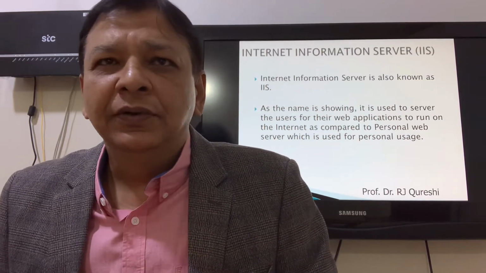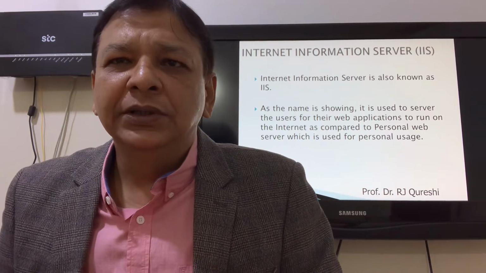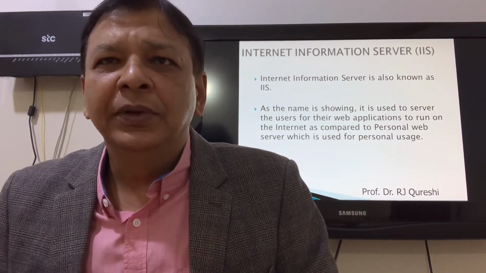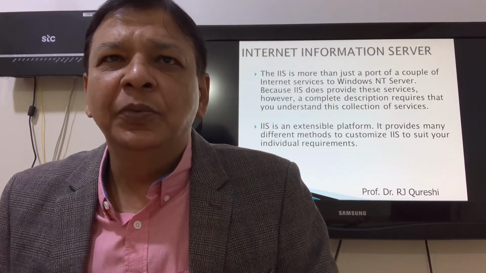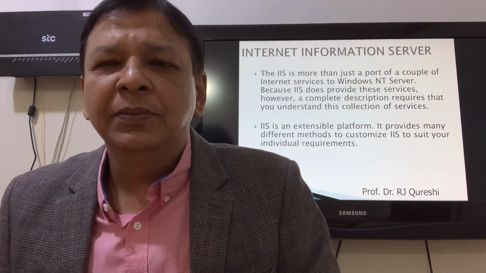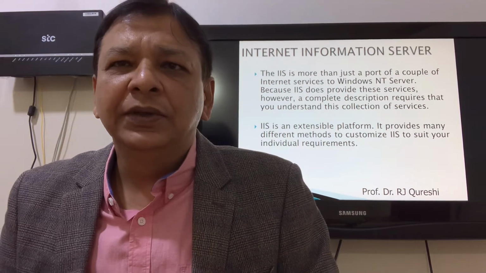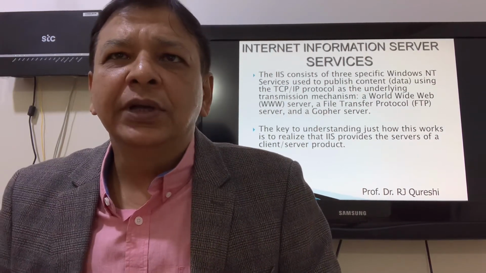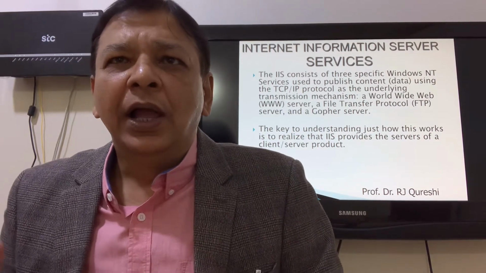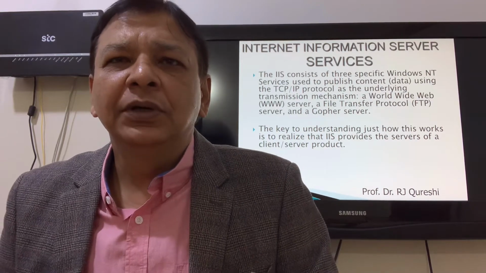Internet Information Server (IIS) is used to host web applications, like Apache server and WAMP server. As the name indicates, it is used to host web applications. IIS is more than just a port of a couple of internet services to Windows NT Server. IIS is an extensible platform that is used to customize web applications according to the requirements of the clients. It consists of Windows NT services used to publish content using the TCP/IP protocol, and the underlying mechanism is the World Wide Web server, FTP server, and Gopher server.